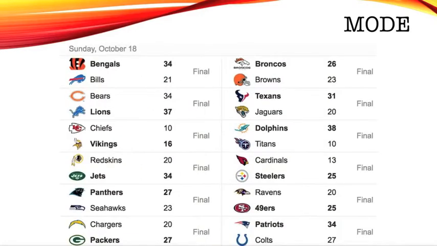After an entire day of Sunday Night Football, you want to determine the mode for the teams' final scores. Calculating the mode will show the number of points scored most frequently among all the teams. The table provided shows the final scores of all the Sunday night games on October 18, 2015.